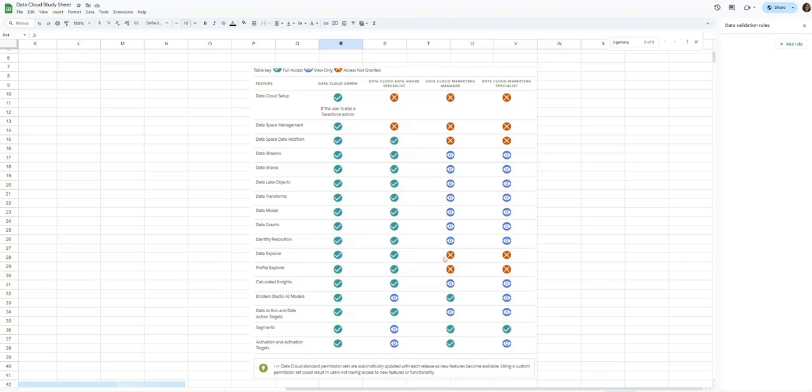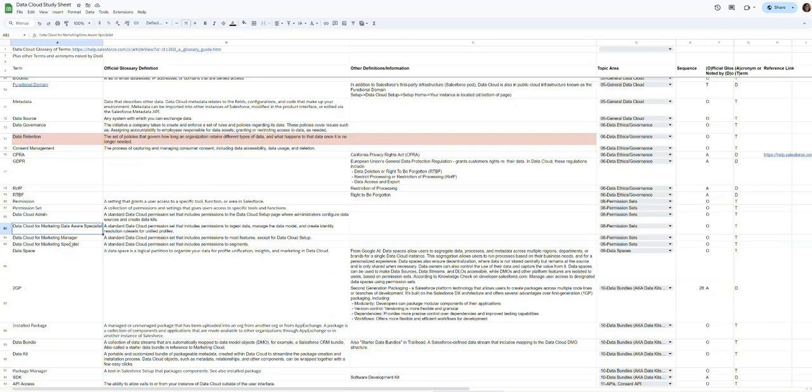And these two do not have access to the Data Explorer or Profile Explorer, nor can they do these three things. So let's see what the formal definition of Marketing Manager permission set says. A standard Data Cloud permission set that includes permissions to most features except for Data Cloud Setup. These definitions don't match that chart too well.